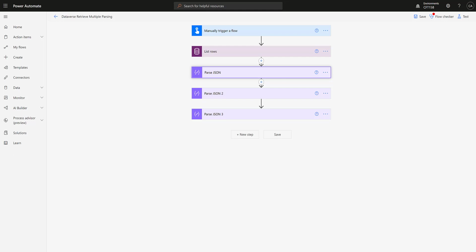So as you can see, I have created an on-demand flow where I will be retrieving some records, accounts in this case to keep it simple, and then I will parse different elements of the output and put them in each of these parse JSON actions to see what data we can parse and what we can make out of it. Alright, so let's begin, and I will start by showing you the flow.